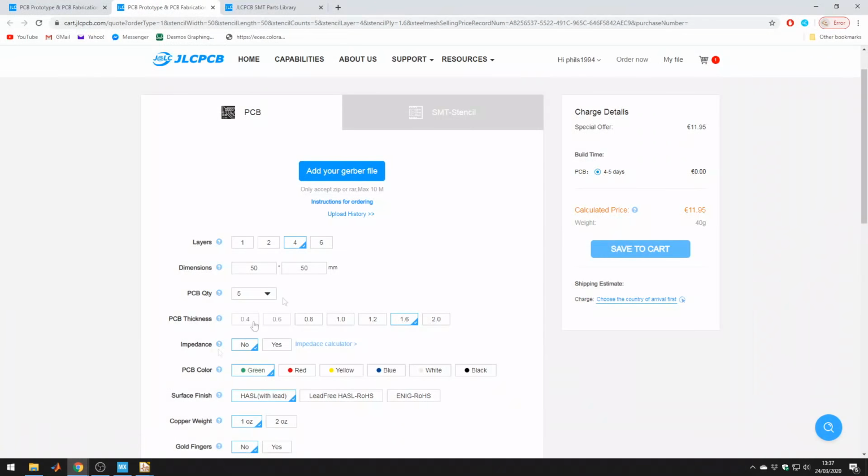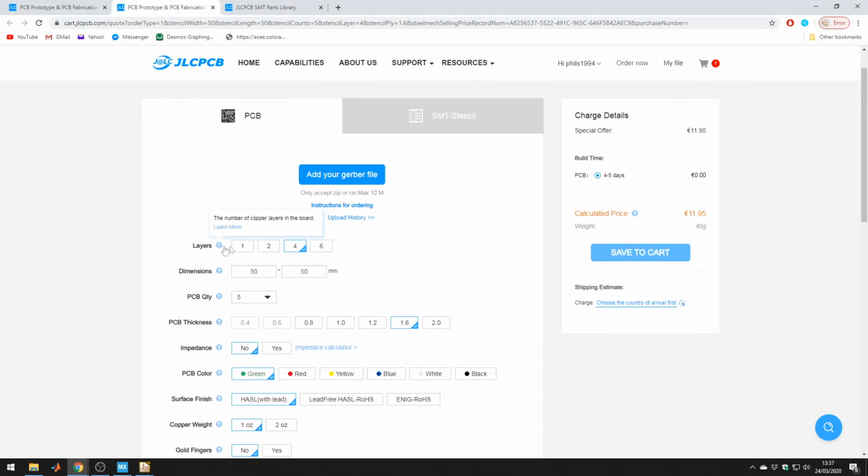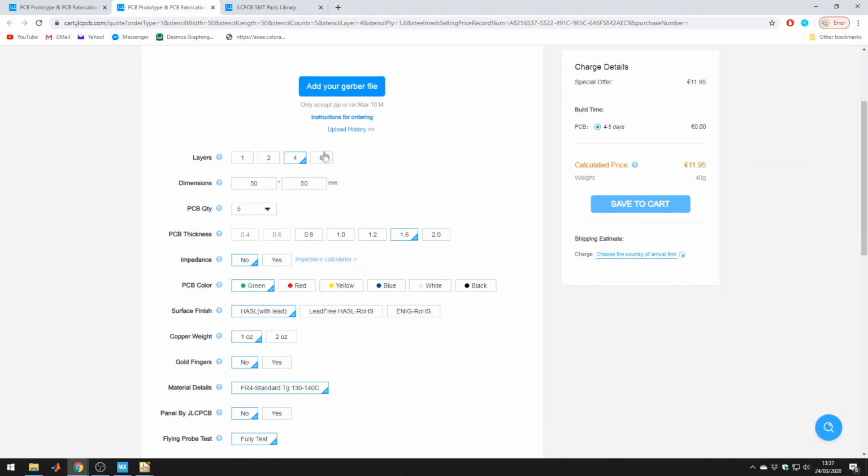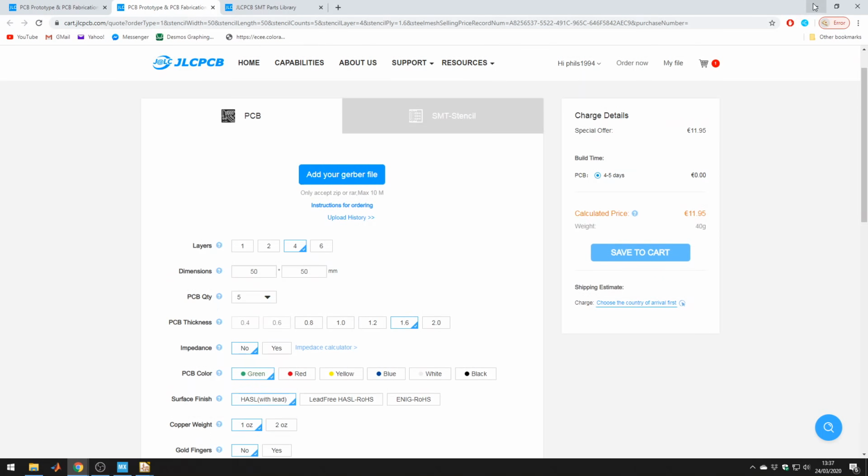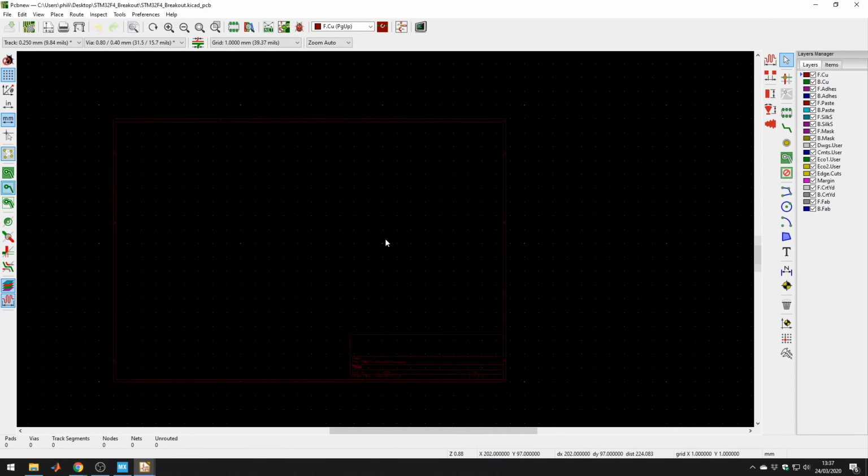If we go to JLCPCB, as you can see, I've typed in 4 layers, and anything up to 50 by 50 millimeters is only €12. Plus shipping, of course, but that's been incredible. If you go just a tiny bit above, it'll double the price, so that's why I tend to go with 50 by 50 millimeters. And we'll go through all the settings once we finish the PCB. But yeah, okay, so 50 by 50 millimeter board.